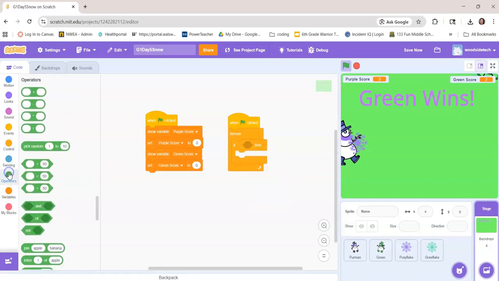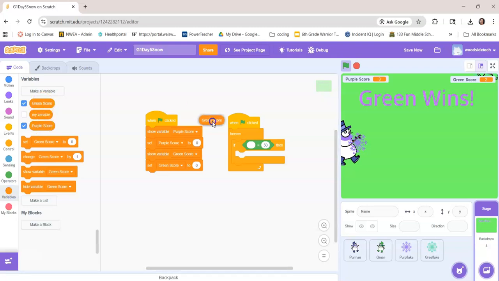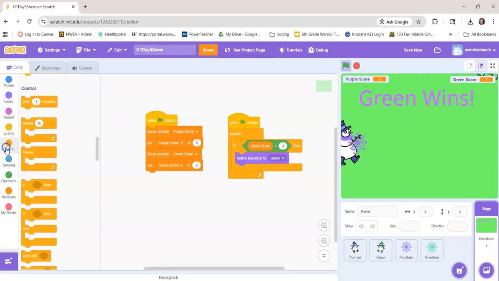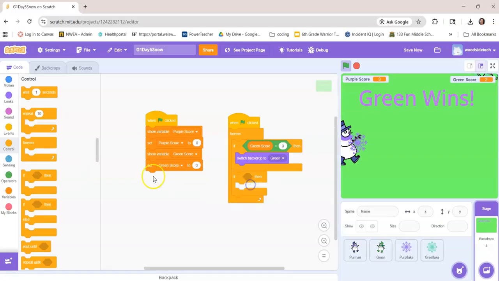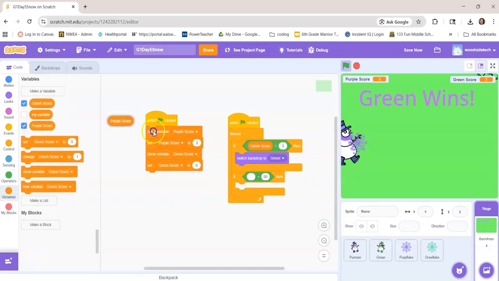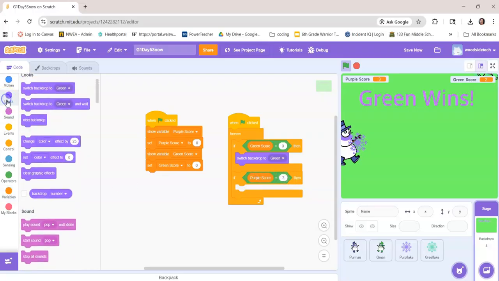and then I'm going to go grab that operator equals block like we've used before. And I'm going to say forever if my green score equals 3, then under looks, switch backdrop to green because that's the win screen. If purple score equals 3, then switch backdrop to purple.